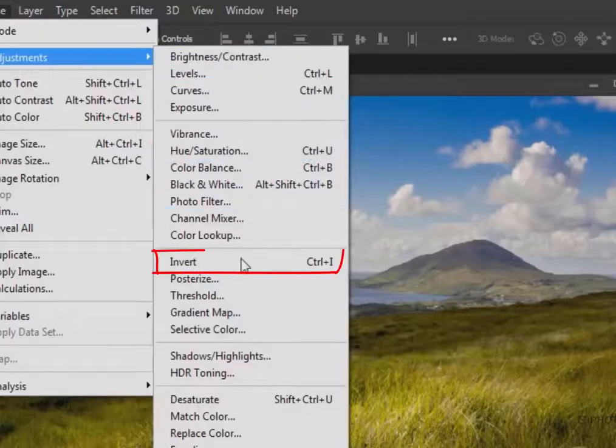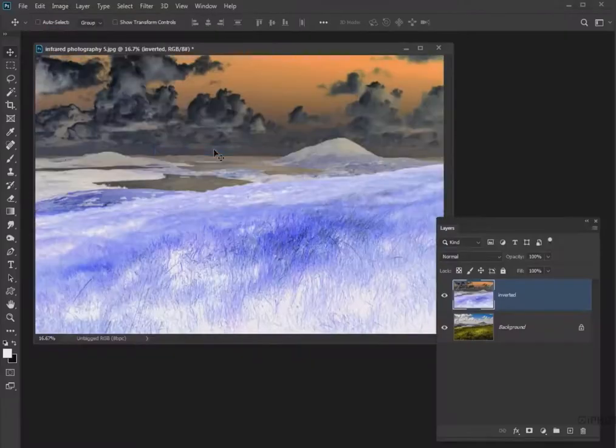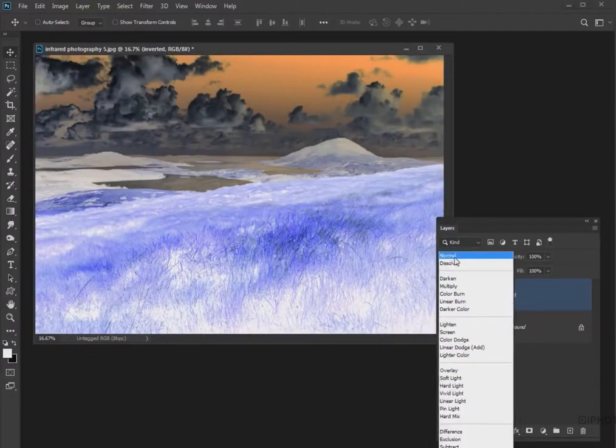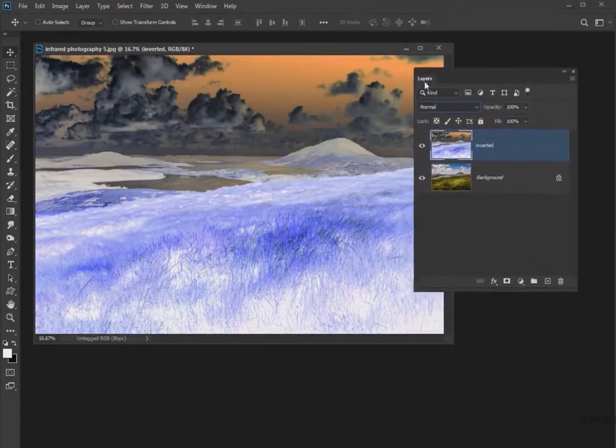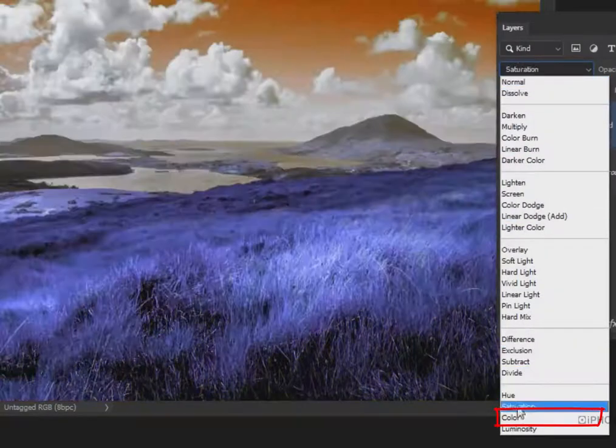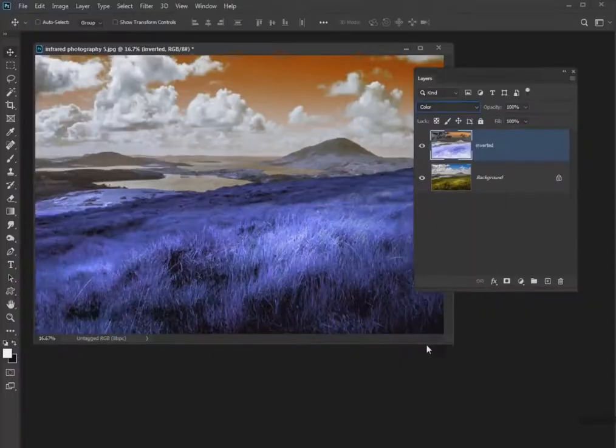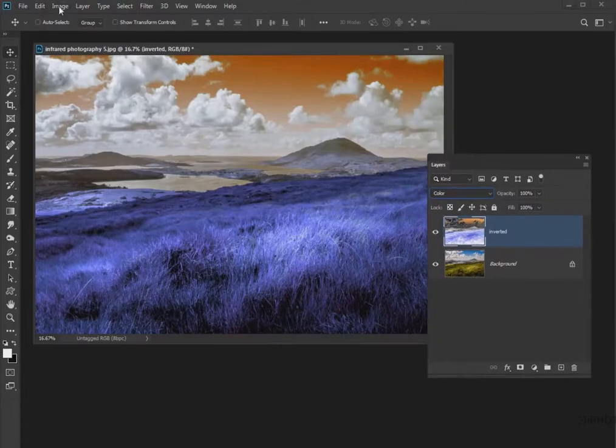Now, once we've got that activated, we'll go to Adjustments and then Invert. Control and I or Command and I on the keyboard. Then all we're going to do now is bring our layers panel up a little bit higher so we can see what we're doing on screen. And we'll change the blend mode from Normal down to Color, and you can straight away already see that we've got some very, very interesting color effects. But it doesn't stop there.